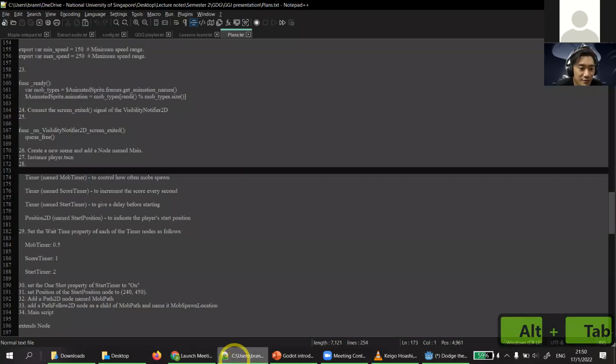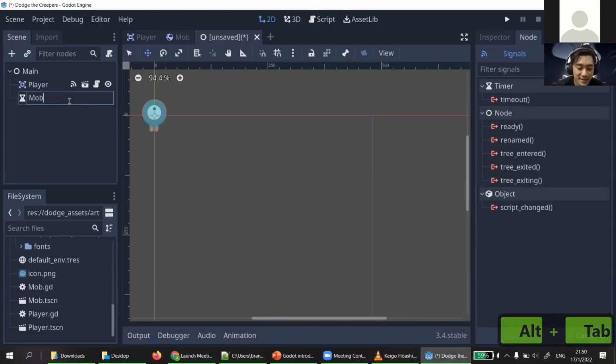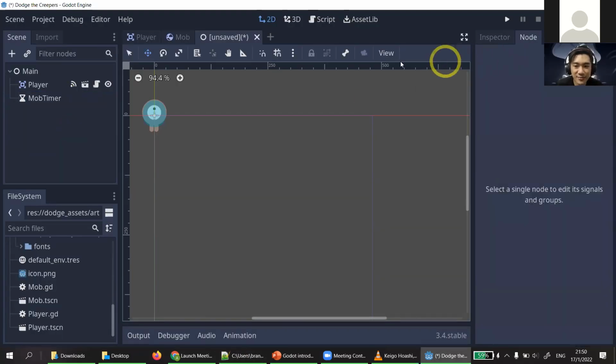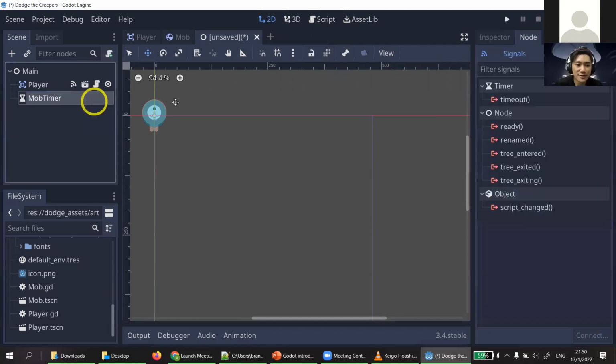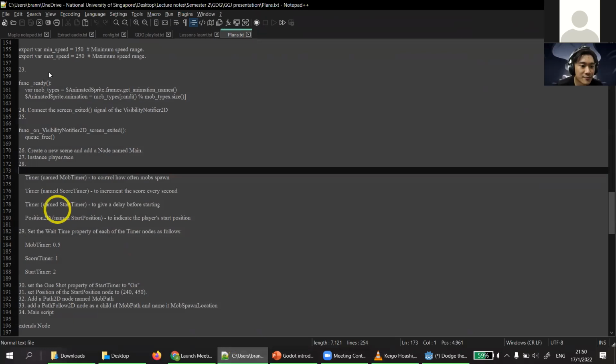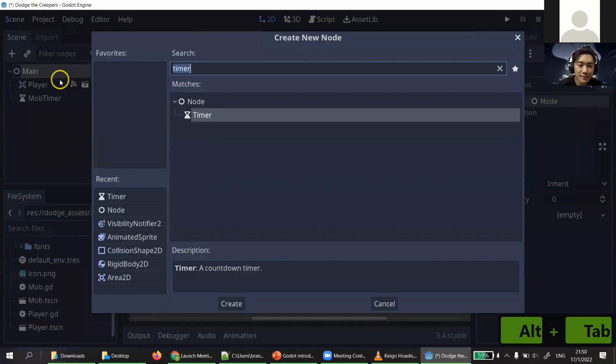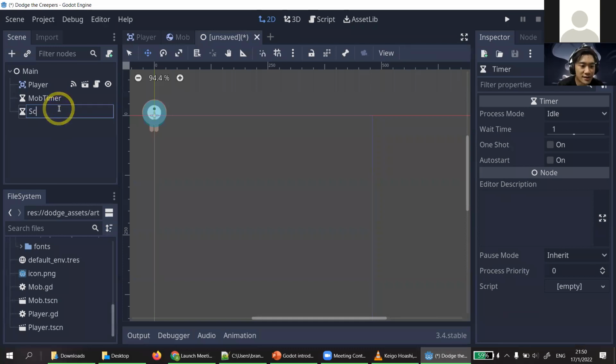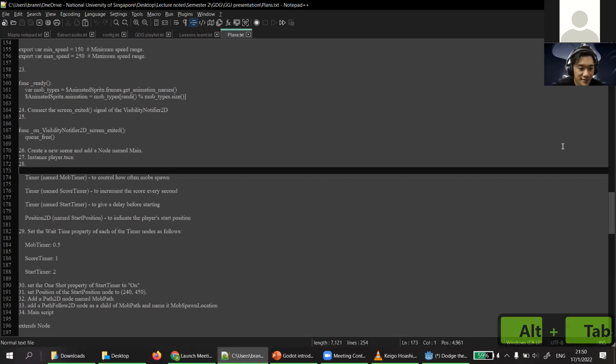This timer we'll call mob timer. What does this do? It'll make sure that every 0.5 seconds a mob will spawn. So to specify the time, go to inspector and set the time to 0.5. Okay, every 0.5 seconds, the timeout will run and a mob will spawn randomly from the edges of the screen. Next, we'll create a score timer. Add another timer. And we call this the score timer. Okay, set this to 1 second as by default.